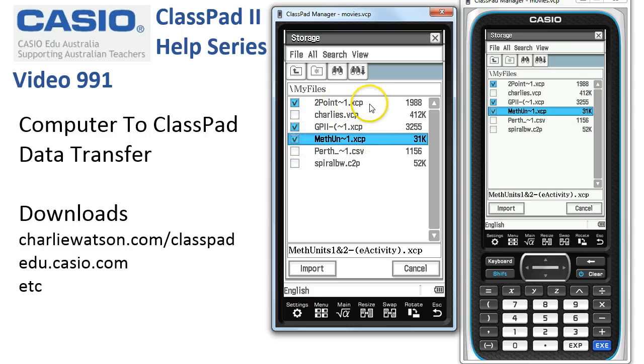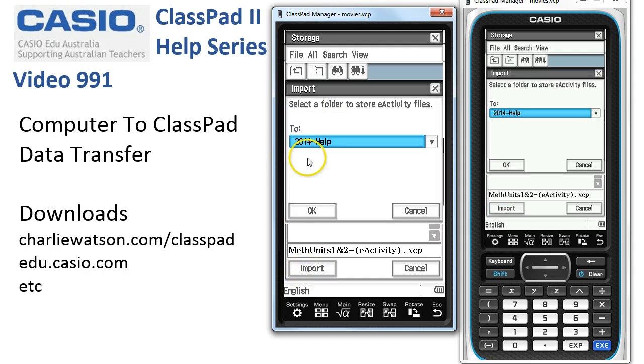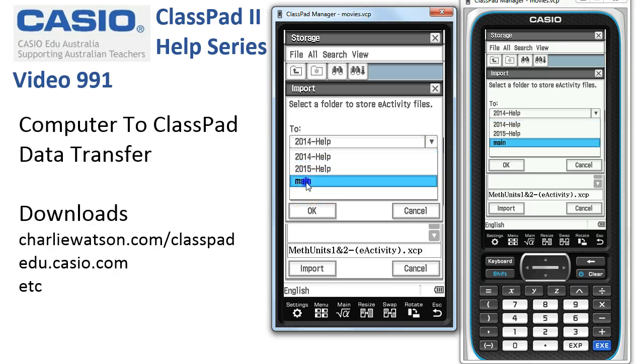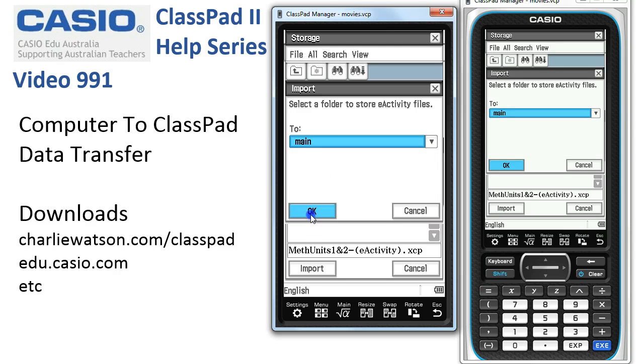we can now, these all need to be imported into the working part of ClassPad. Everything else, such as this VCP, Perth, and Spiral, doesn't. It can stay in the USB drive. So we've got everything selected. We tap Import, and ClassPad says, where do you want to put the eActivities that you've got selected there? So I'll choose the main folder and say OK.